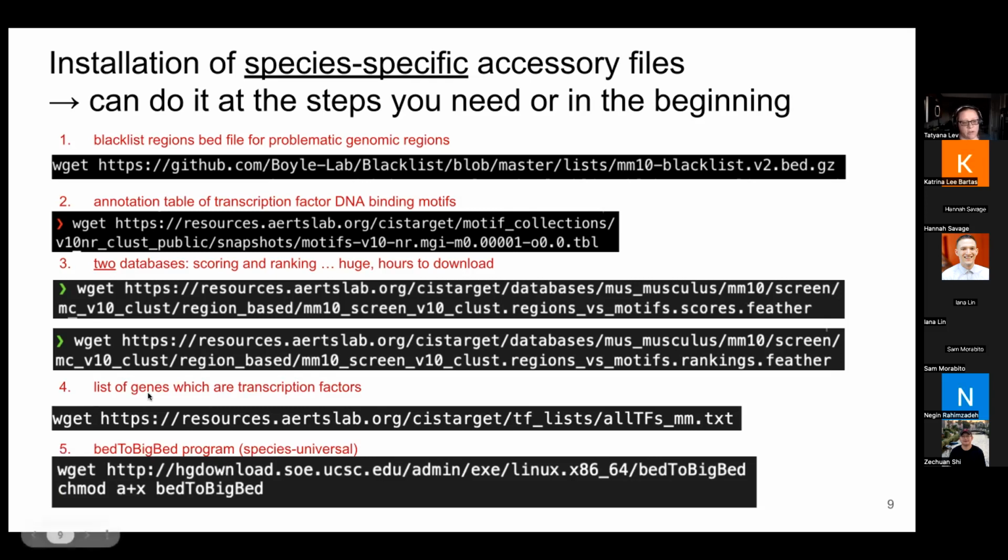Parts 1 through 4 are species specific, so you have to decide which genome build you're going to use for your model if it's not human, but this last one doesn't matter. It works for everything.